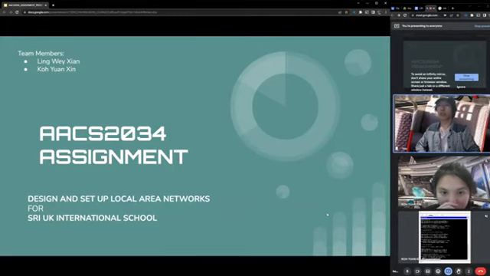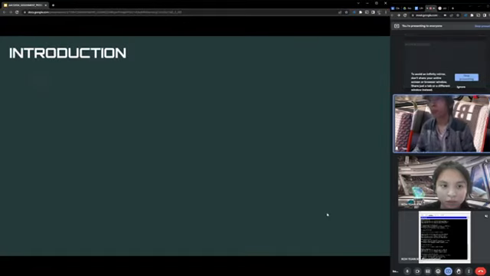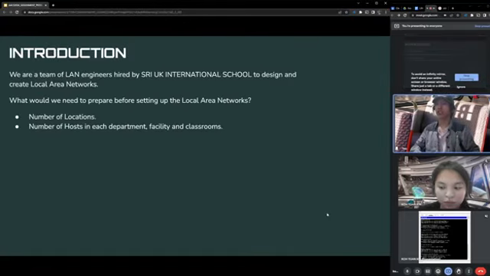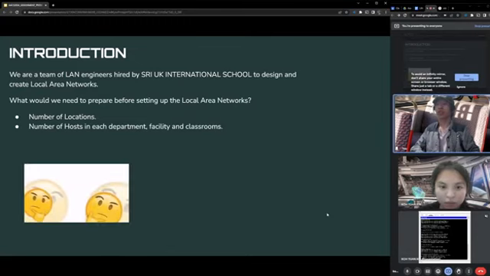We are both from Diploma in Computer Science and we are going to be presenting our AACS 2034 Fundamental on Computer Networking assignment, where we are tasked to design and set up local area networks for Sri UK International School. As for the introduction, we are a team of LAN engineers hired by Sri UK International School to design and create local area networks. So what do we need to prepare before setting up local area networks?